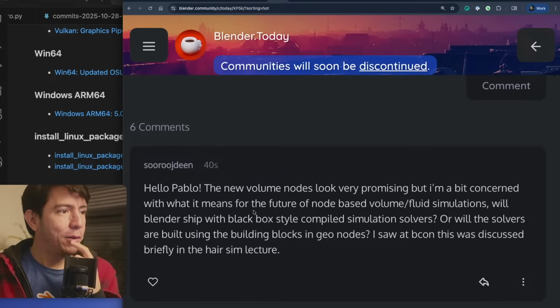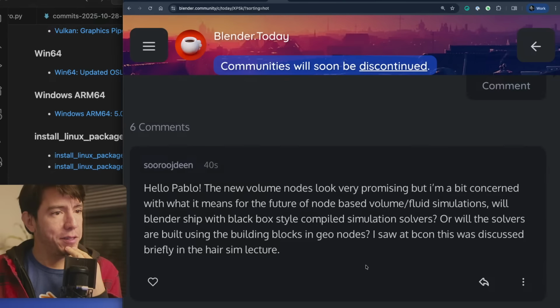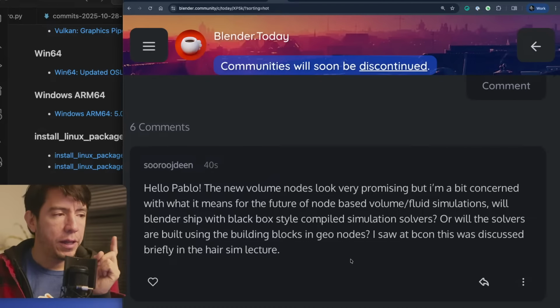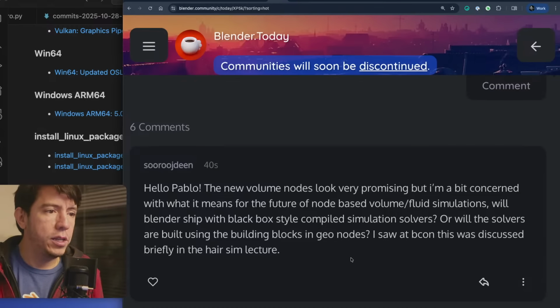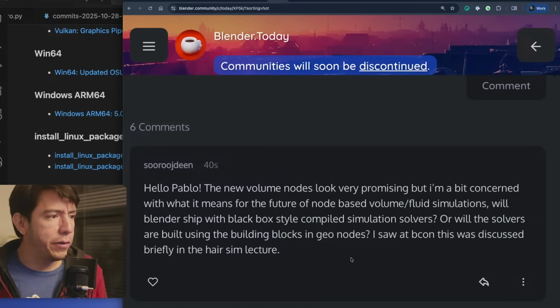Soro Dean: Hello, Pablo. The new volume nodes look very promising, but I'm a bit concerned with what it means for the future of node-based volume fluid simulations. Will Blender ship with black box style compiled simulation solvers, or will the solvers be built using the building blocks in geometry nodes? I saw at Blender conference this was discussed briefly in a lecture.